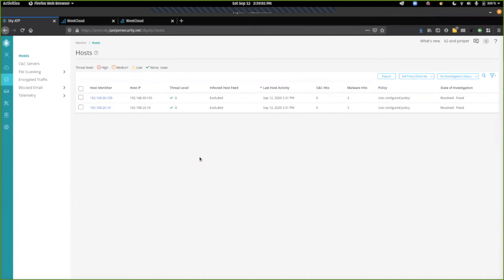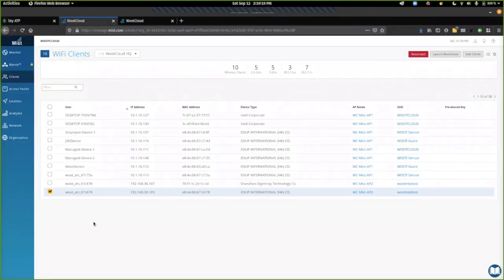Today's demo will show how ATP recognizes that a host has malware on it, publishes the list of infected hosts, and how WootCloud is able to then, dynamically and without human intervention, block the device at the Mist access point. WootCloud will poll ATP in 1-minute intervals to obtain the latest list. The host we are working with today is 192.168.30.105.